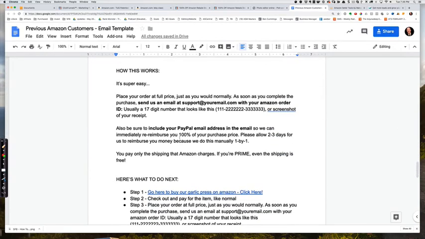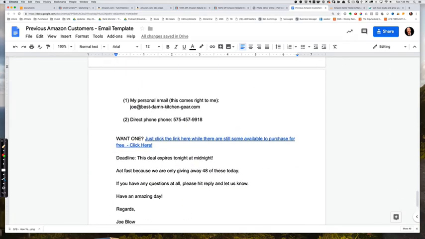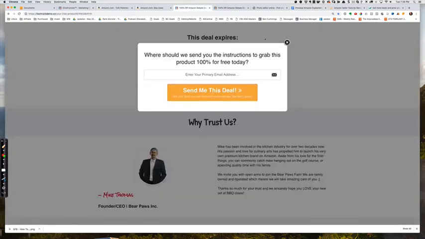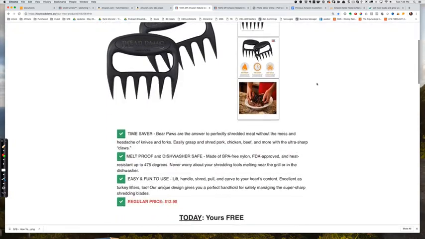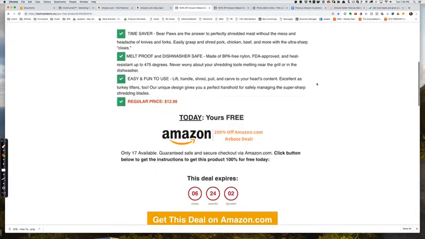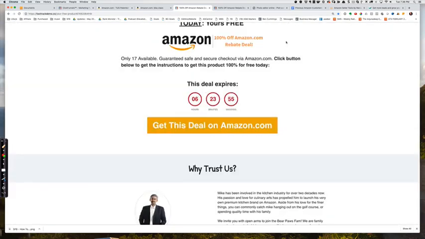This should look rather familiar. Here's how it works. Send us your email, blah, blah, blah, blah, blah. Here's my personal email. Comes right to me. Here's my direct phone number. Head pat. Want one? And then you're going to link here to the search, find, buy rebate offer. You're going to link right to this page, hoping that they opt in, and now they're part of your permanent Aweber leads list. And then that Aweber sequence is going to kick in.